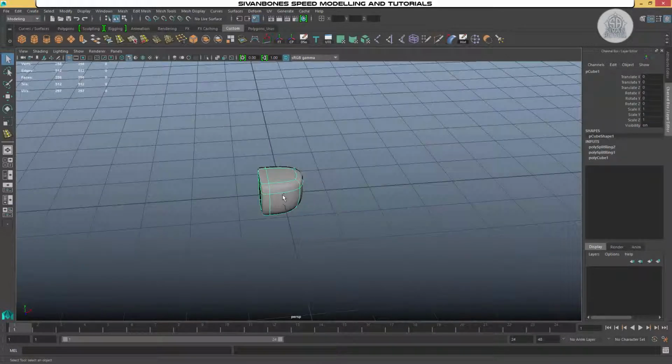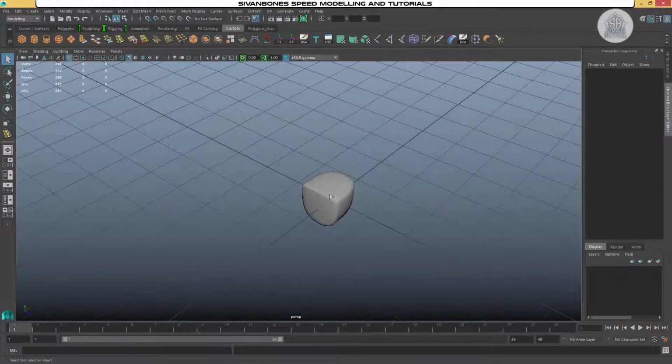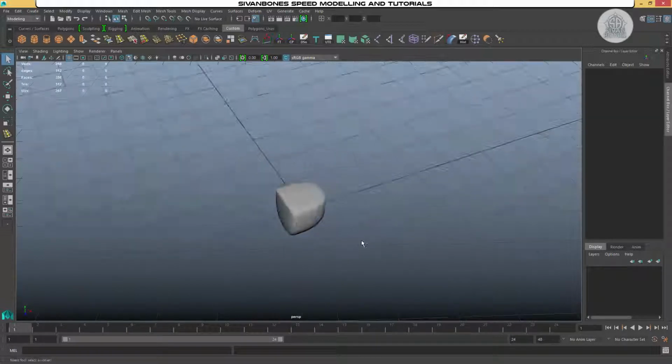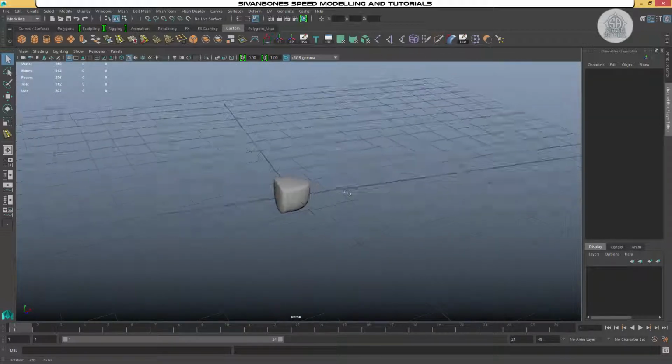So we have options to either model like this or smooth, and then we add bevels and edge loops to get the objects to look like we want them.